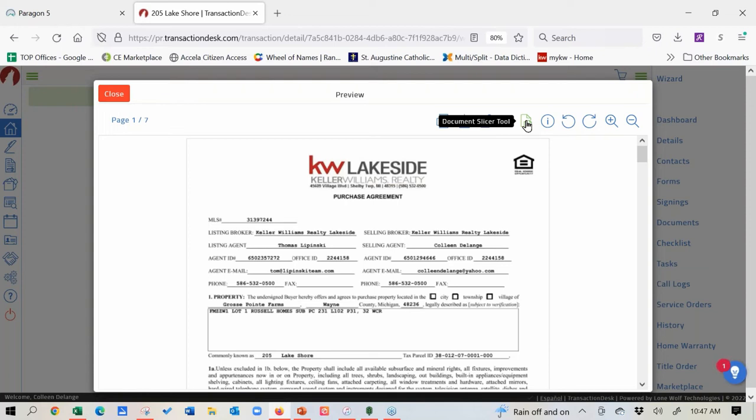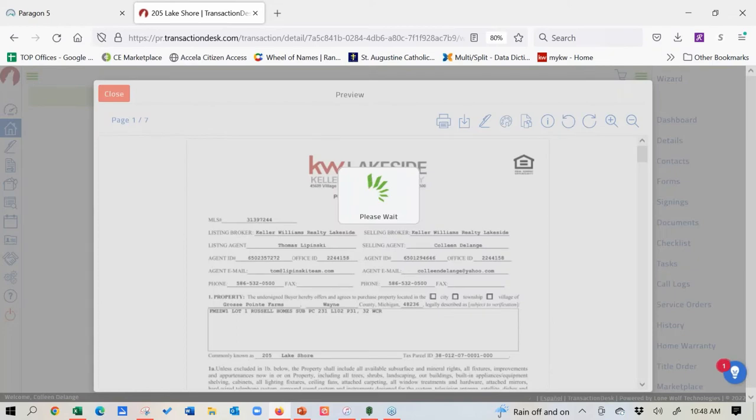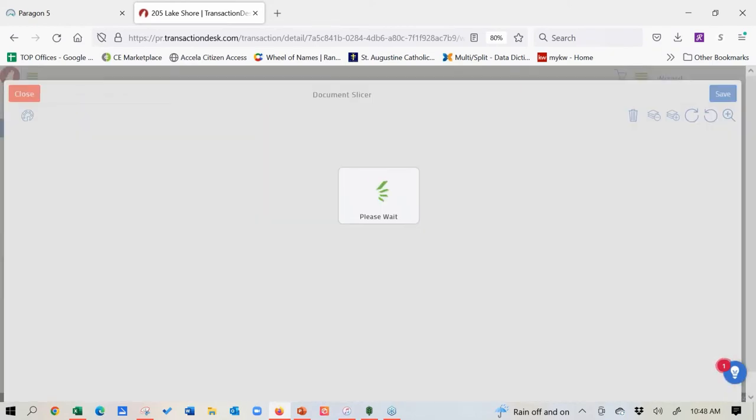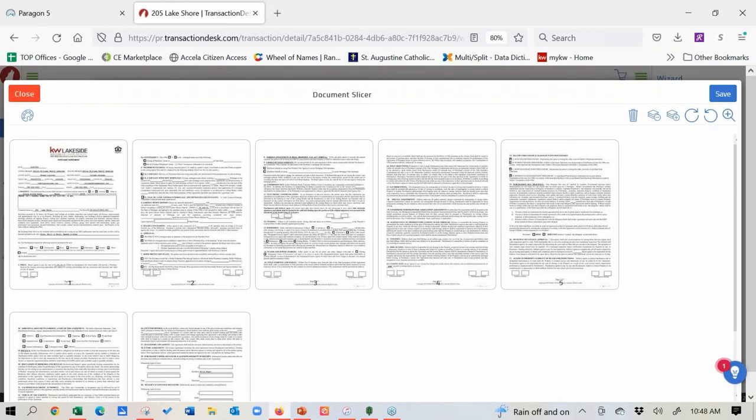So what I can do is I can actually use the Document Slicer tool, which allows me to go in and slice off certain pages or certain documents. So let's say that the first 5 pages are my purchase agreement, but these last 2 pages are actually my buyer's disclosure, my buyer's agency. And I don't want that disclosed to the other agent. I want to keep that private between me and the buyer.